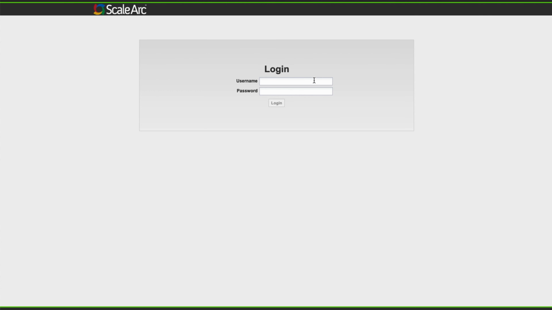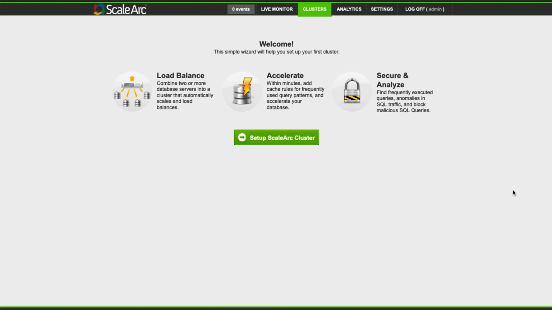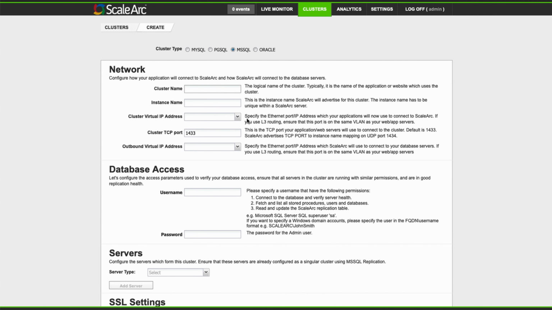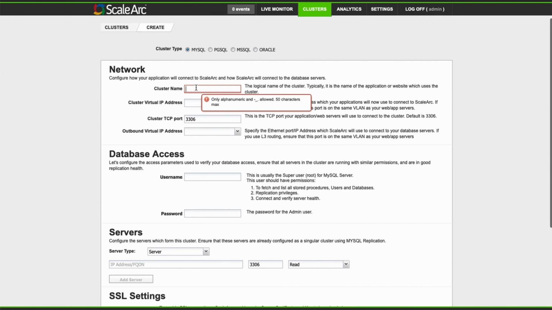To get started, browse to the endpoint for your ScaleArc installation. Log in using the credentials that you've been provided. You're greeted with a screen that's prompting you to set up a ScaleArc cluster because you don't have one defined yet. Clicking on that takes you to the definition screen. You can give a descriptive name for your cluster. Here, I will use demo cluster. You can then specify which IP addresses for the host to use. We will bind all IP addresses, 3306 as the default port, and use all outbound addresses as well.